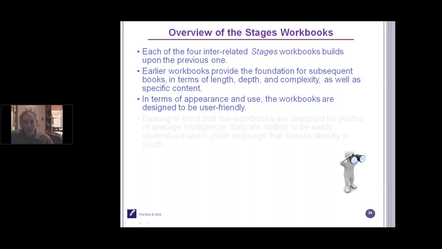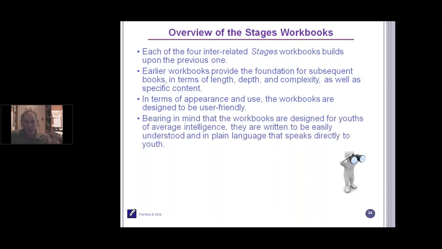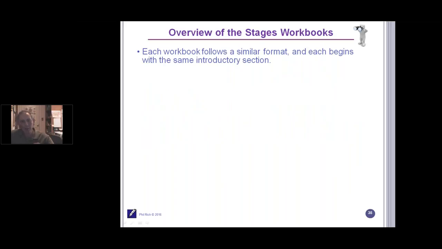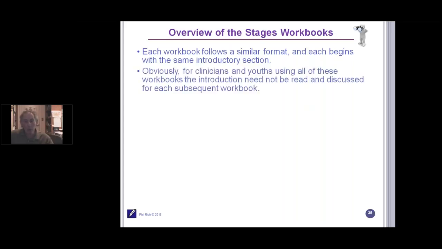The workbooks are meant to be user-friendly. Again, average IQ, they're meant to be nevertheless understood quite simply. So they were written to be understood in plain language that speaks directly to each kid. Each workbook looks very much the same, even though they get thicker and it covers different material. Each begins with the same introduction.